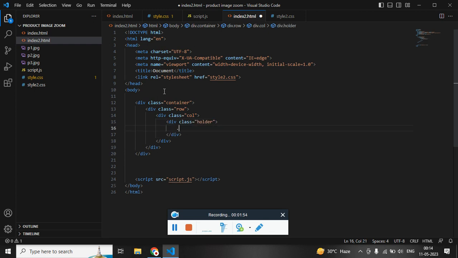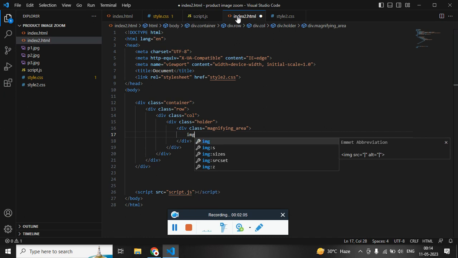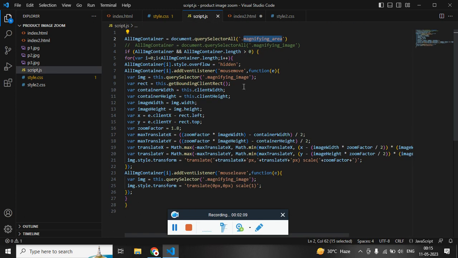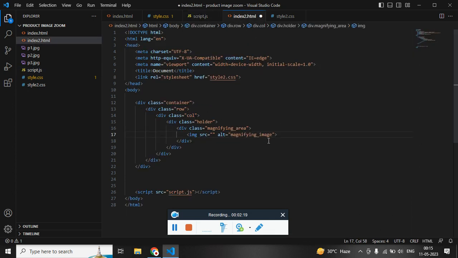and inside the holder we'll be having a div with class magnifying area, and then inside we have an image. It will also have a class. You should specify only the class which is there in the script file. The container should have magnifying area, and the individual image should have magnifying image. Sorry, this is a class.